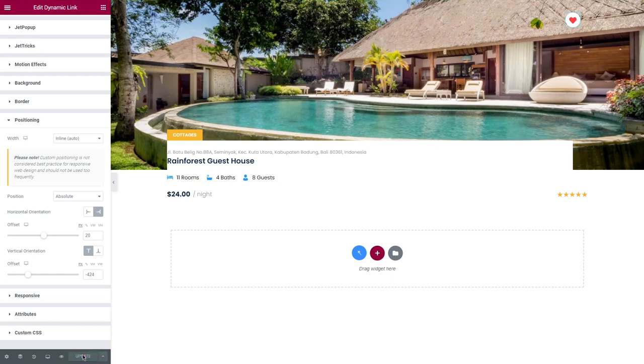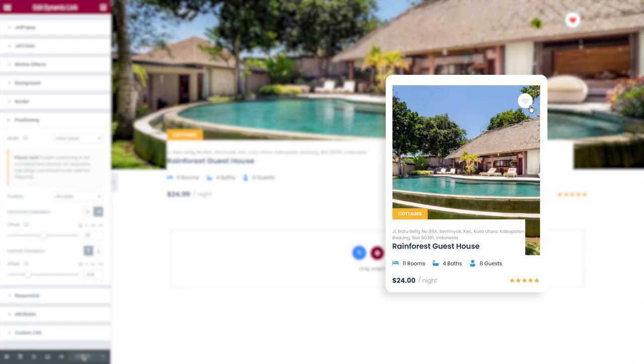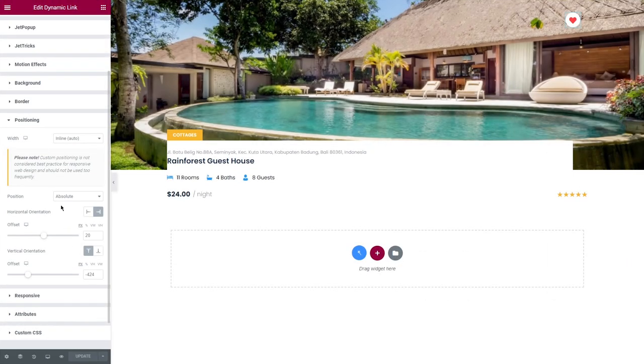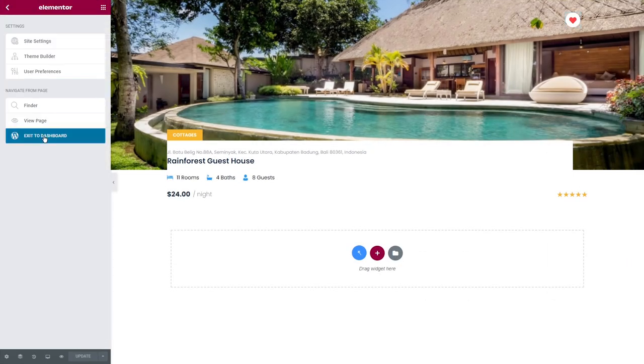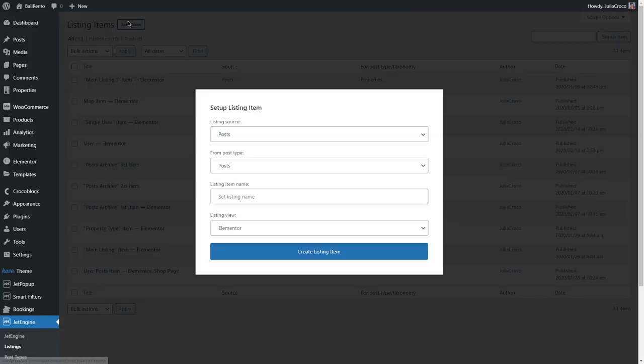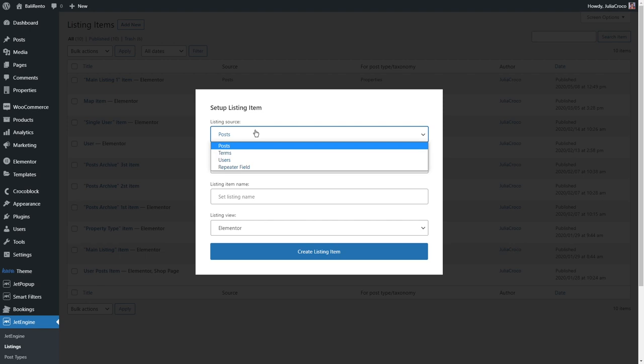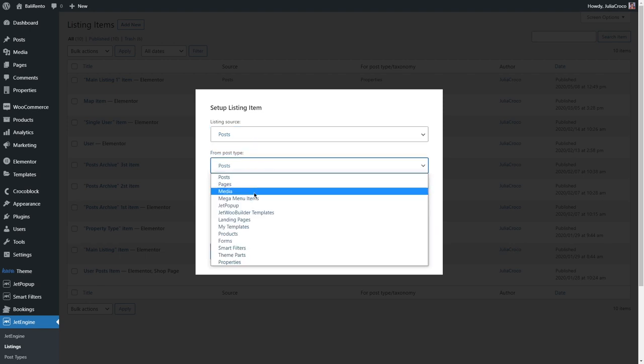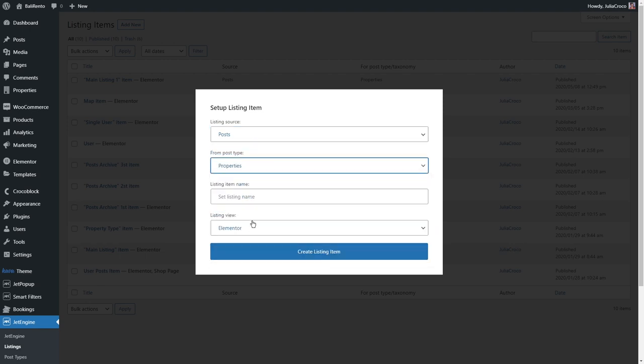Okay, we're done here. On the front end, it's gonna look like this. So the post is successfully added. To let the users delete the posts or items from the favorites, we need to create another listing. A listing source posts, post type, properties. I will name it favorites remove and listing view Elementor.